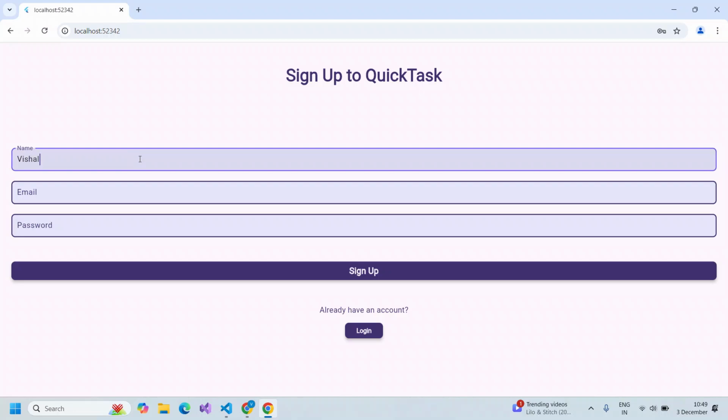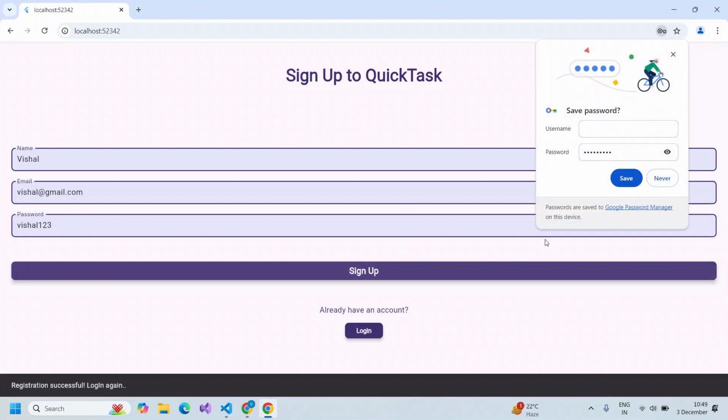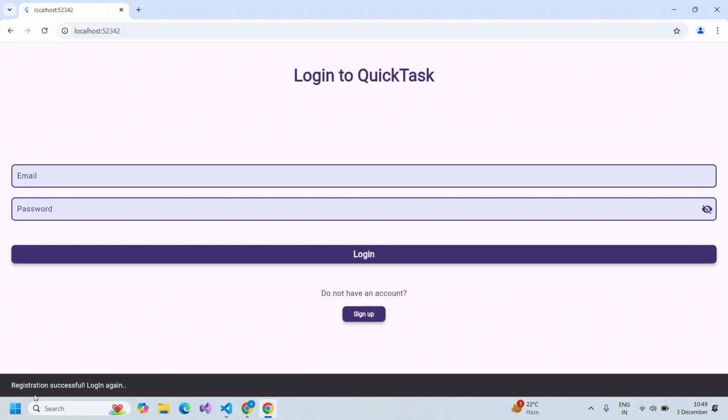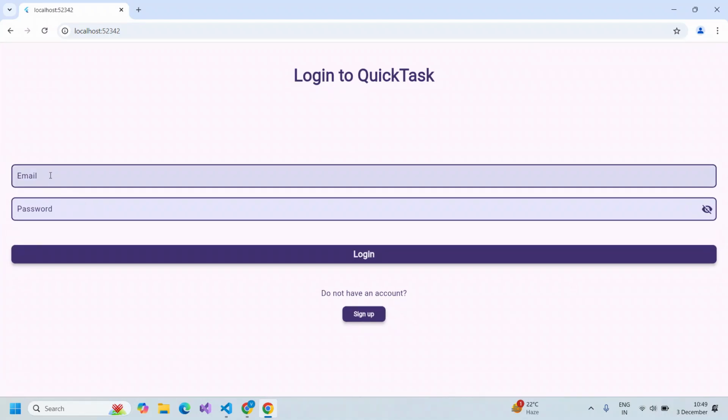We need a name, then an email ID, and a password. Here also we have validations. If we are not giving the correct format of an email ID, then it will show some validation errors here. Now let's sign up. You can see registration successful. Now we have to log in.